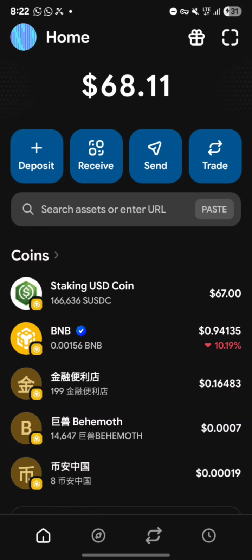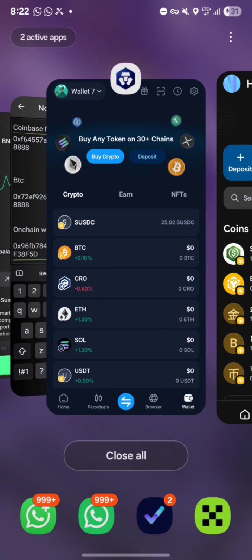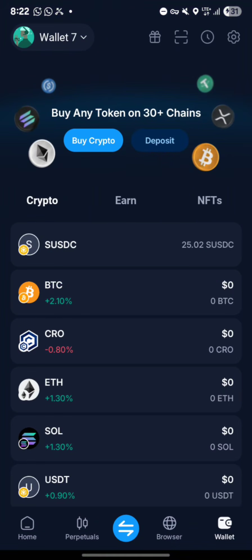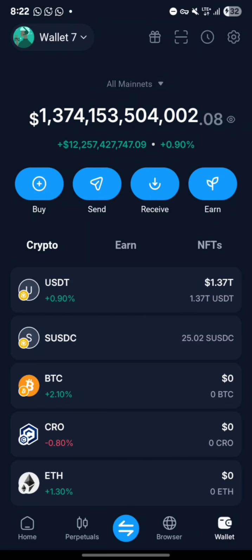Once you've sent it, we go to the Onchain Wallet to check. Refresh. Once you refresh, you can see it now. The money has landed. So that is how you can flash it. And if you want to flash your clients, it's very easy.